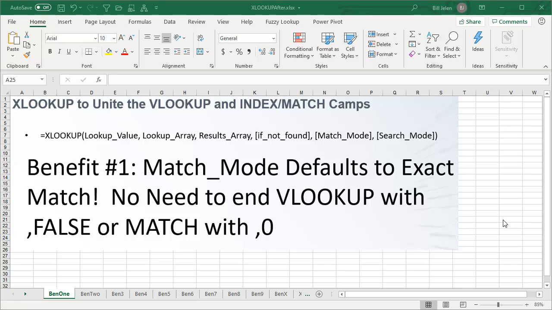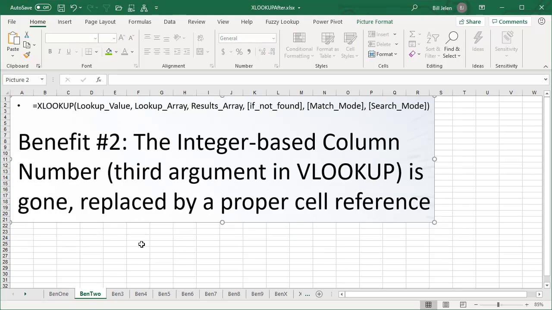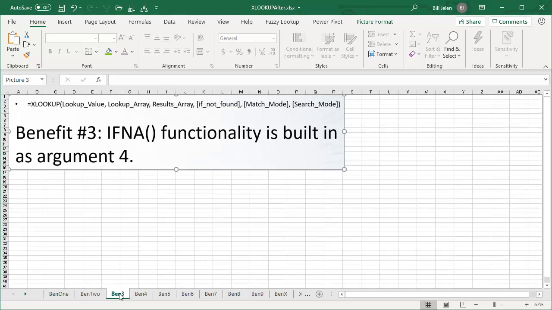Number one, match mode defaults to an exact match. No more need to end your VLOOKUPs with comma FALSE or comma zero. Number two, the integer-based column number that was in VLOOKUP, the third argument, is gone, replaced by a proper cell reference, which means that you will not break VLOOKUP if one of your coworkers inserts a column in the table. Number three, IFNA functionality is built in. You don't have to wrap the VLOOKUPs in IFNA, you just use the new if_not_found fourth argument.